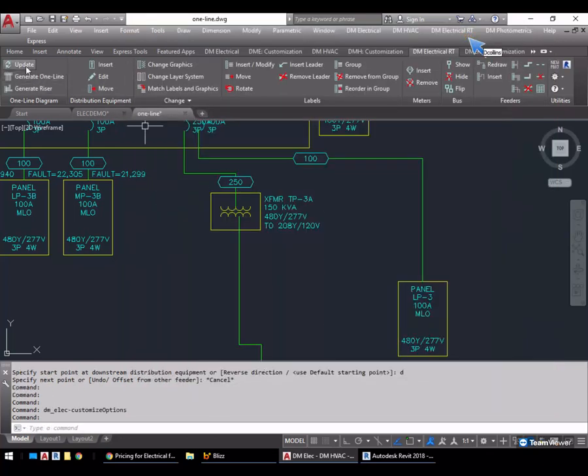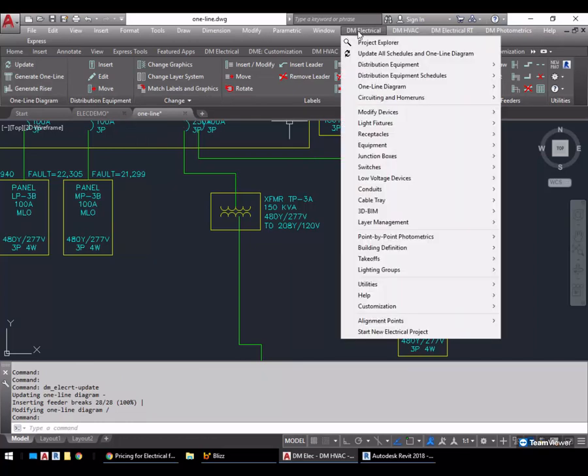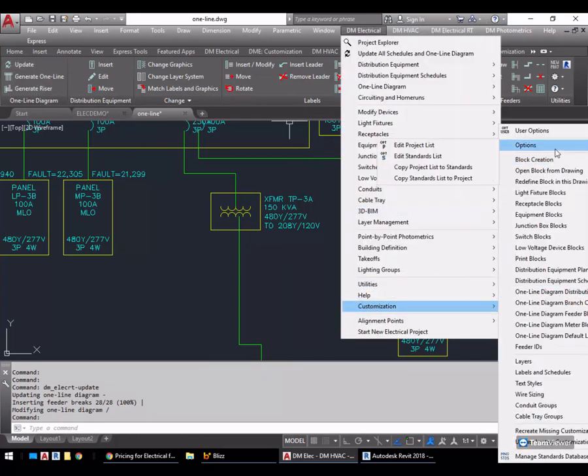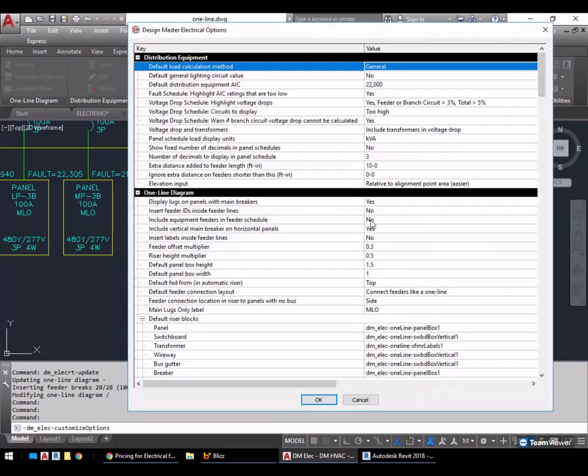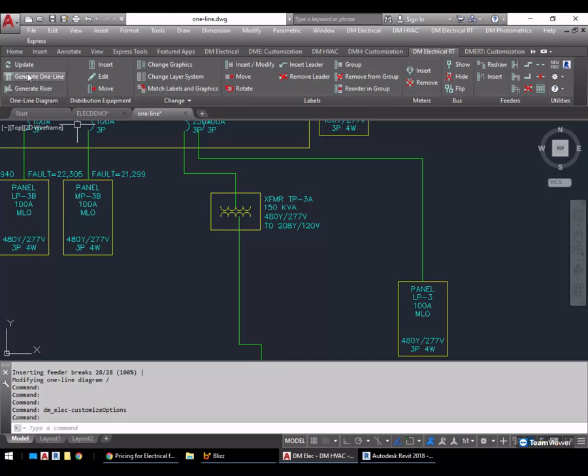You will have to, after you do set that to no, run an update to update everything on your one-line diagram, and it'll pull those feeder IDs off. I'm going to turn them back on just so that we have them as we're doing our other commands, because most people typically have those on. But you do have the choice to include those or not include those, depending on what you like to do for labeling your feeders.